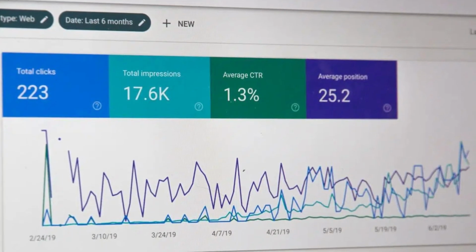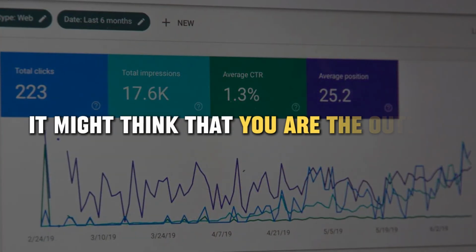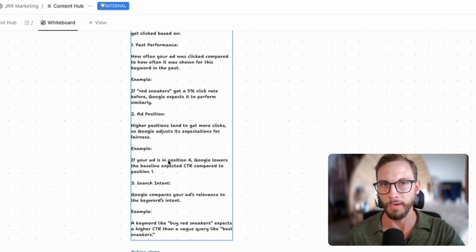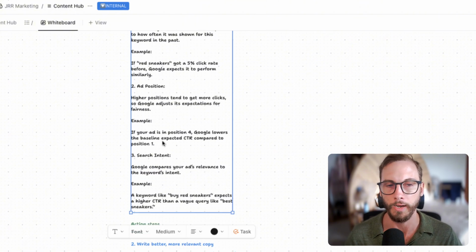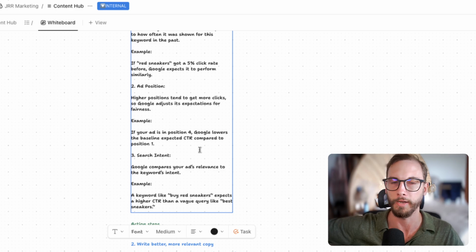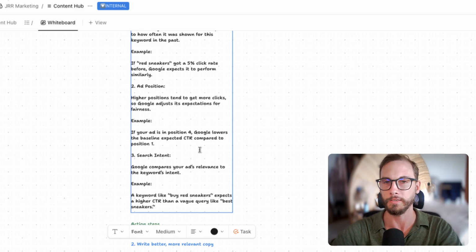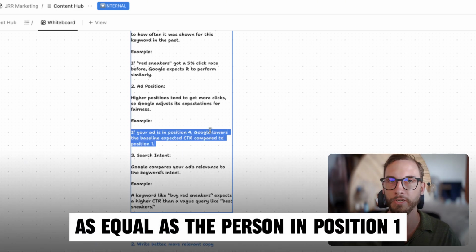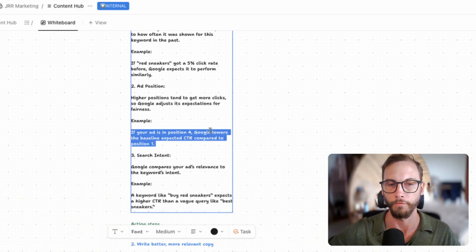And if yours is really, really low, then it might think that you're the outlier and you're the one that, you know, is obviously not normal. So it's not going to give you a better CTR. It does make sure there's fairness involved because it will lower the baseline of the expected CTR even if your ad is shown like on the second page, right? It will basically use some formulas to change your baseline and make sure that you're as equal as the person in position 1, even if you're in position 4, etc.